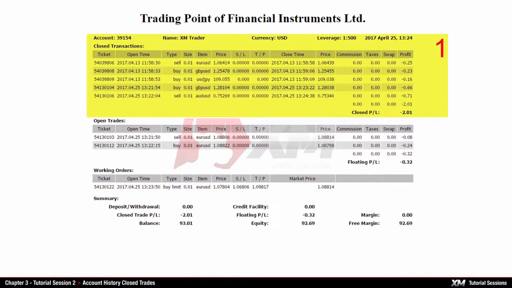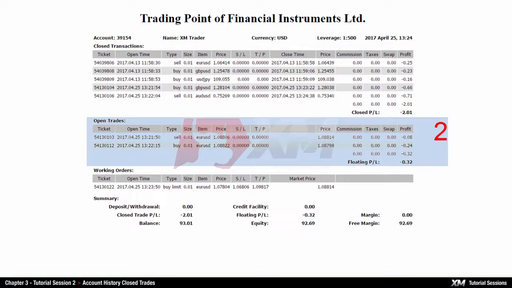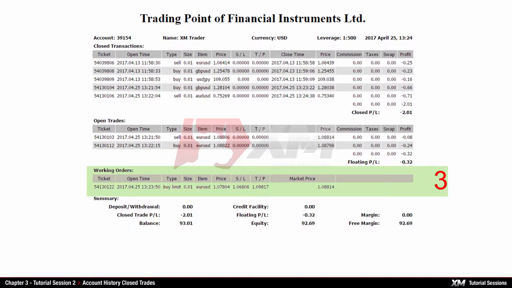In the Closed Transactions section, you have an overview of all the trades closed for a certain, daily or monthly, period of time. The Open Trades section displays all the positions which were active at the time when the report was generated. The third section is called Working Orders, and it shows all the pending orders which have been placed and have not expired yet. You will learn more details about pending orders in another tutorial session.